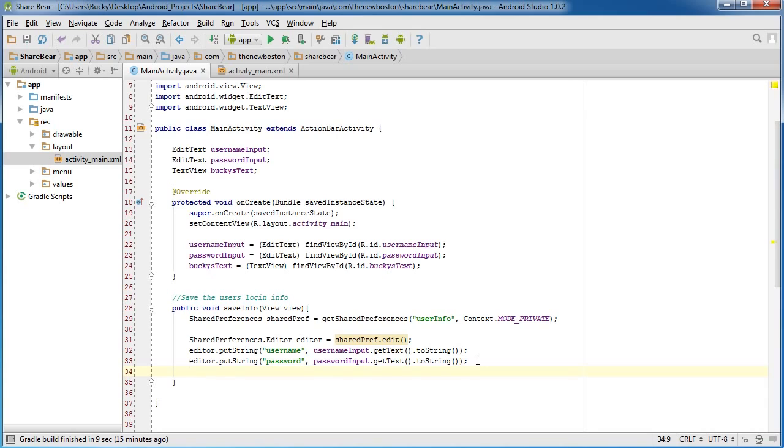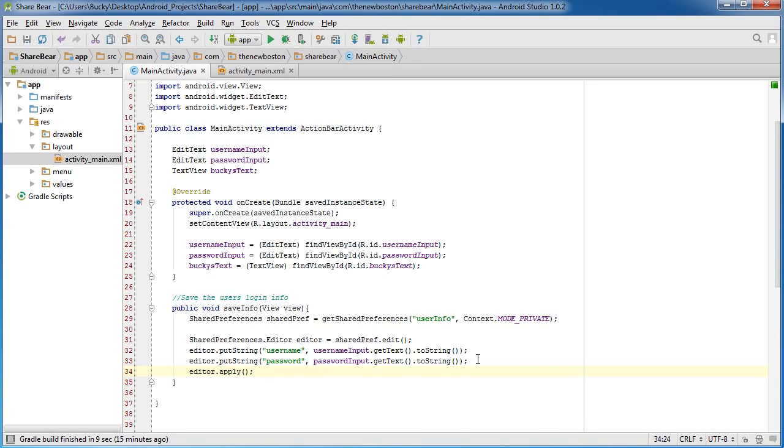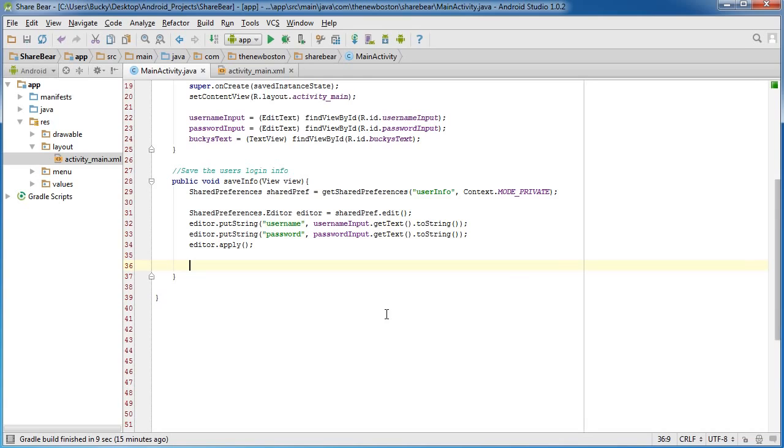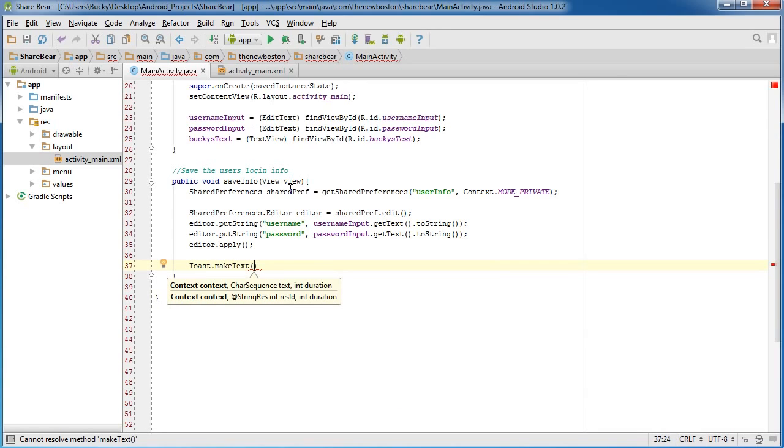So in order to actually submit this or have the editor actually write it, you have to write editor.apply. I know it looks like an extra step, but hey, that's what Android makes you do. So now, just so the user has a little indicator of what's going on, I'm going to actually make a toast, and I'm going to make text, and I'll just say this for context.